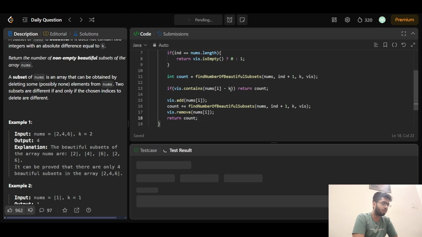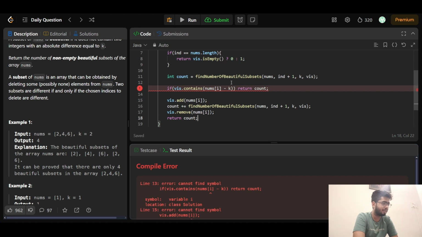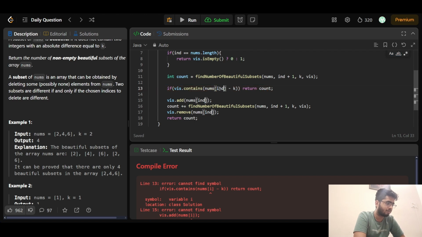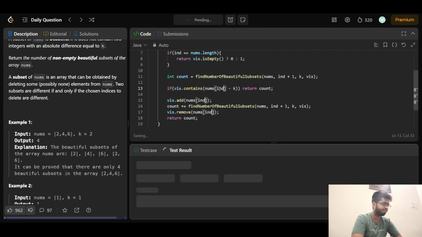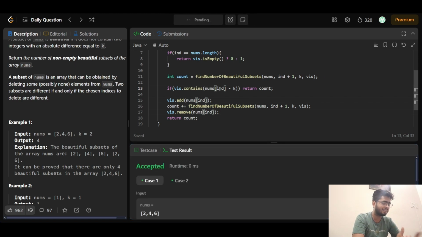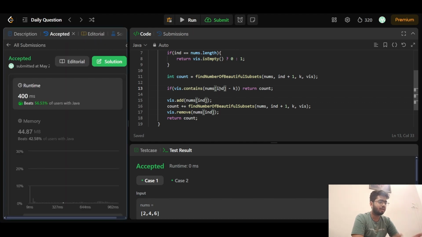Okay, now let's give it a quick run. I hope it will be accepted. Sorry, I guess I've written i at many places for nums, I'll just make it int. Okay, now let's run it. Yeah, and it gets accepted. Now let's submit it. Okay, yeah, and it works perfectly fine.